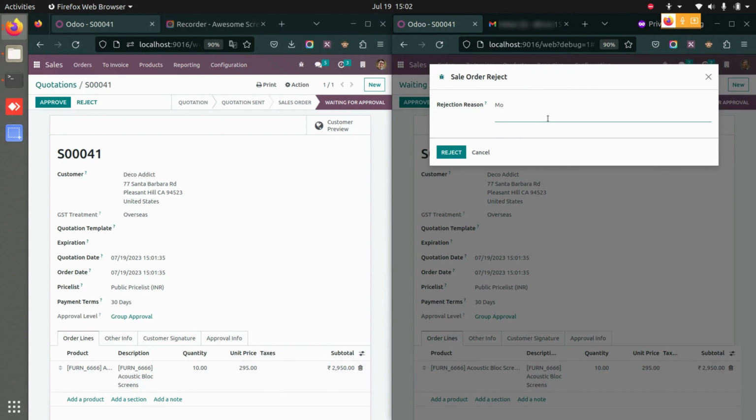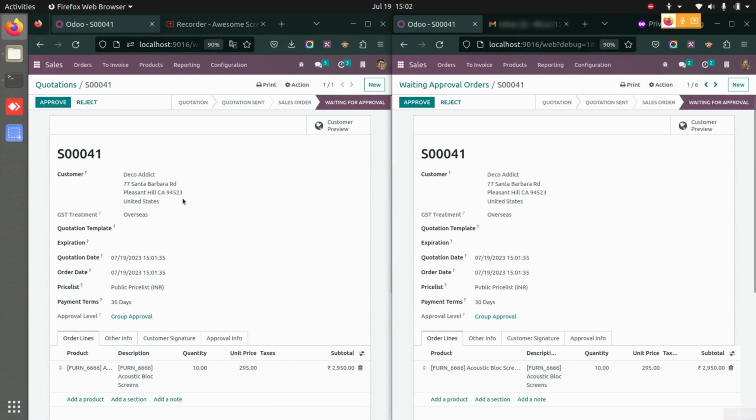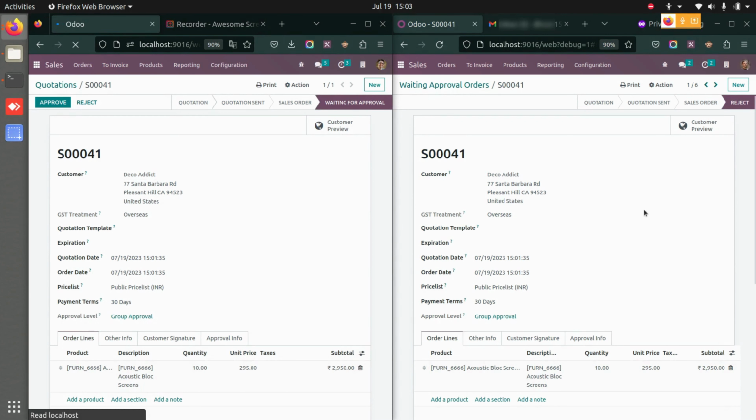So let's reject this time and not approve it. So I will reject this. Incorrect quantity is what is the reason. So I will reject this. If I reject this, I'll be able to see the same results on Mitchell's end as well. So let me refresh this.